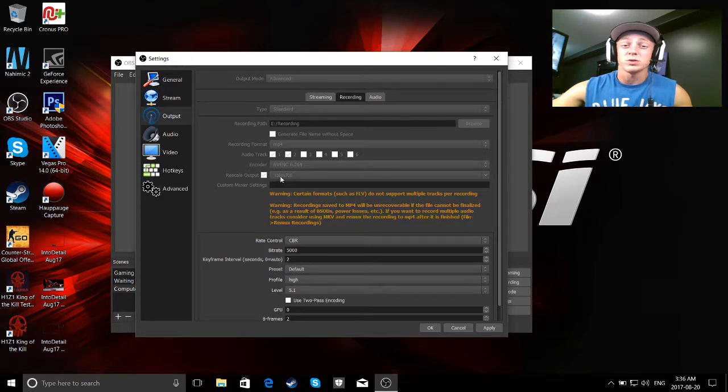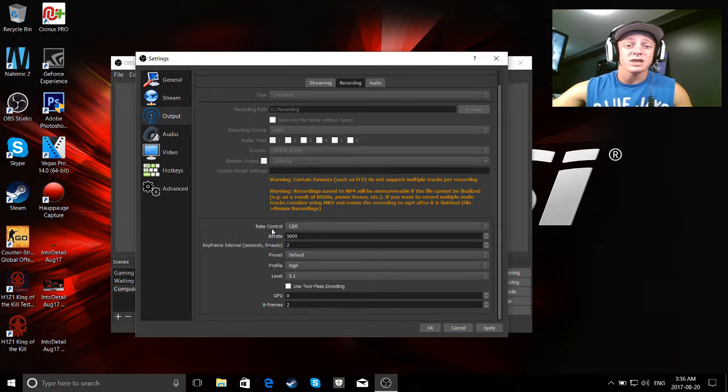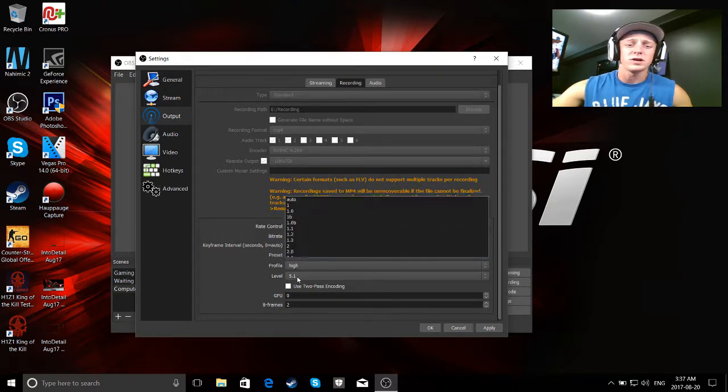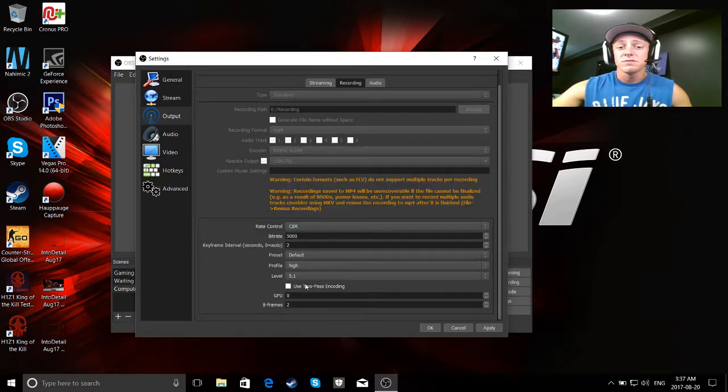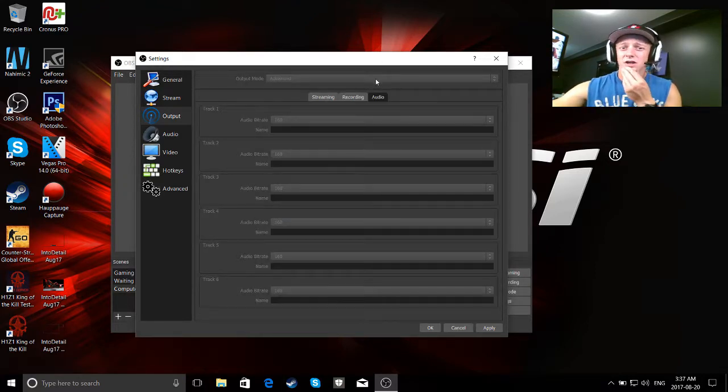Rescale output, I put 1280 by 720 again. Again, this is the exact same thing as the last under streaming. Rate control, CBR, constant bitrate. Bitrate 5000. Keyframe interval, seconds, is a 2. Preset default, profile high, level 5.1. And B-frames 2. And then audio, I didn't even touch that.